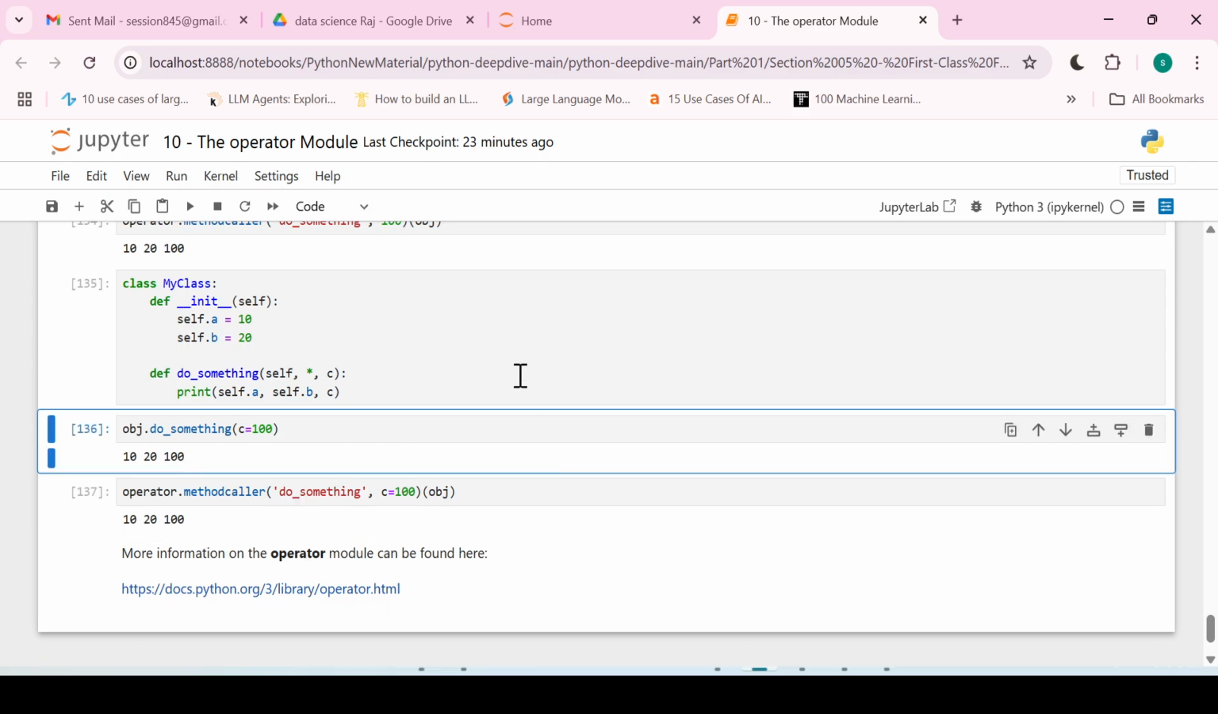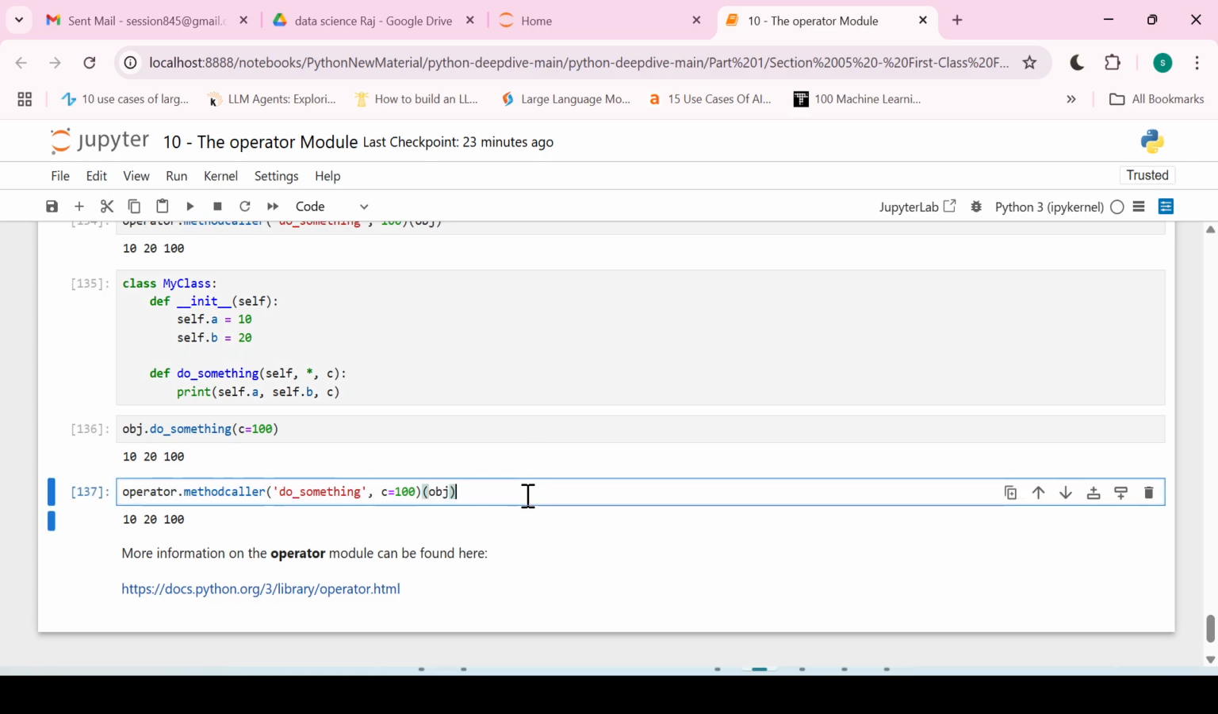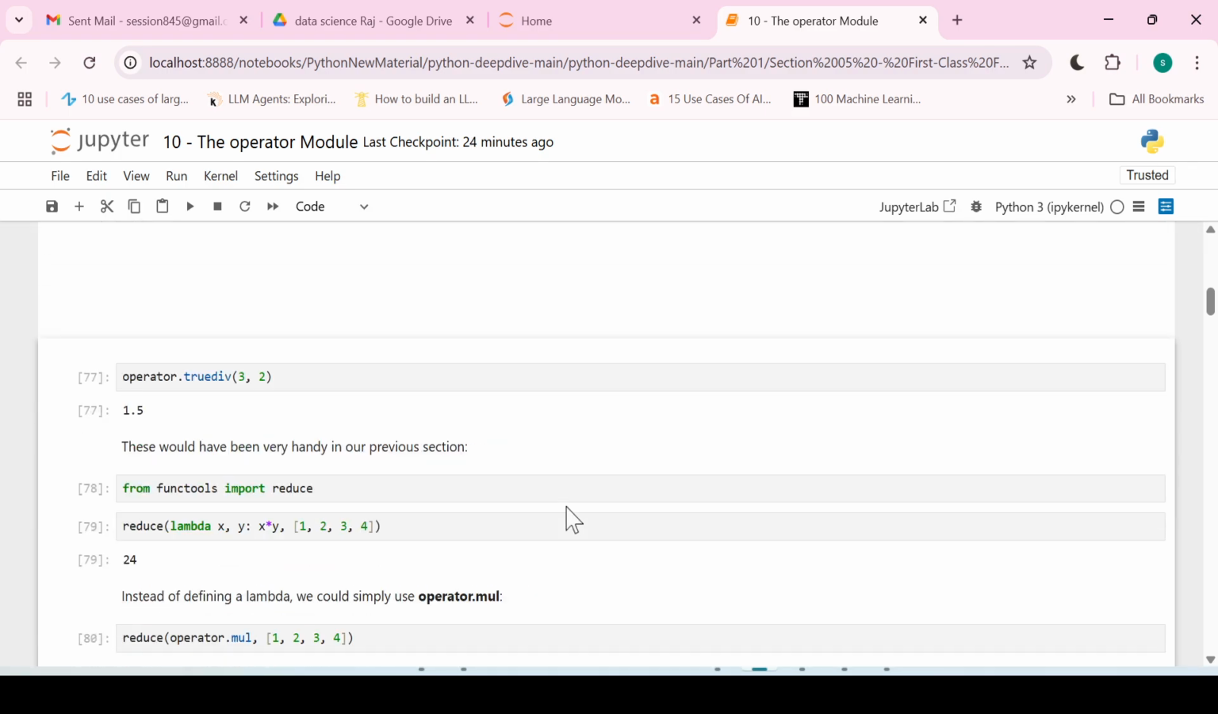So this is it. This is all about the operator module. It is a very handy module. If you have to do a basic task and you need to create a function, there might be some functionality available in the operator module, so you should check. And here is the documentation of the operator module.